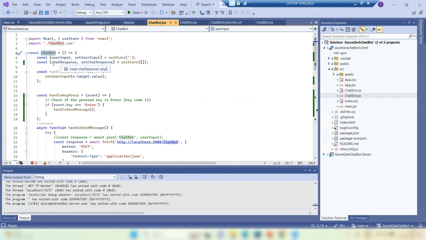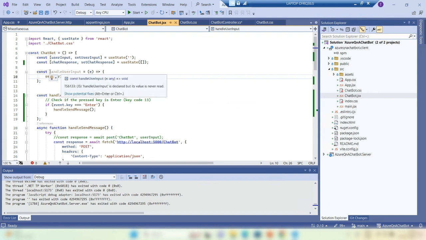Again, we create another state variable, chat response and set chat response, and this is an array. This will store our response from the API, the .NET Core API. Next is handle user input. When there is user input, we save all my text into set user input. So in my input box, whenever I'm typing anything, that will be stored in my user input, so we can use it. I'll show you how this function is called in my input box.